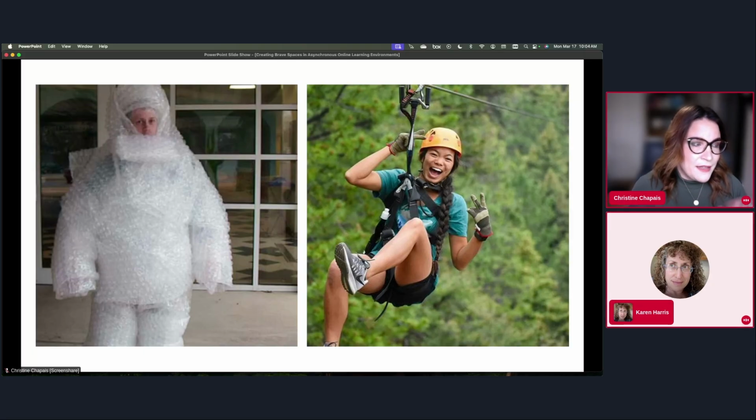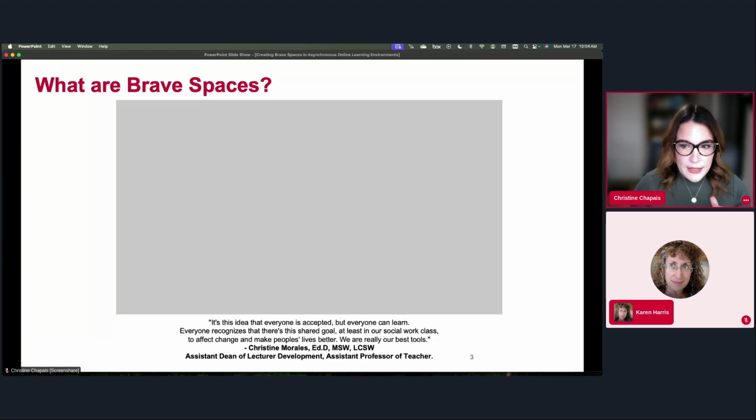If you look at the picture on the right, we have someone who's enjoying their time on a zip line. And there's some safety components in there, right? She's got a carabiner up top. She's strapped in so that she can be safe. But it takes a little bravery to be having this much fun. So that's what I like to think about in terms of the difference between a safe space and a brave space.